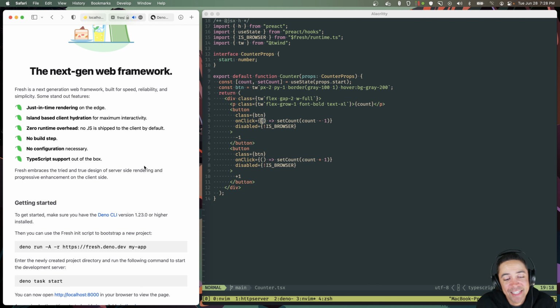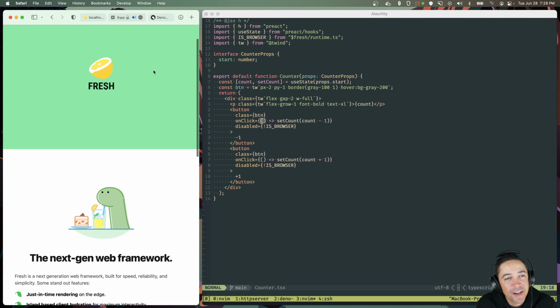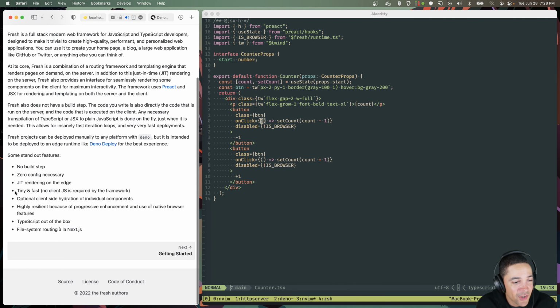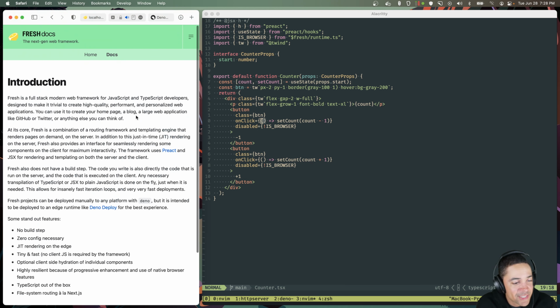But it does have assets, which is JavaScript and CSS, and it does the views, which are all the same, and it does the routes. And it does file system routing, which is, I mean, it's something, right? I think Next.js popularized this, right? What does it say? Highly resilient because of progressive enhancement?